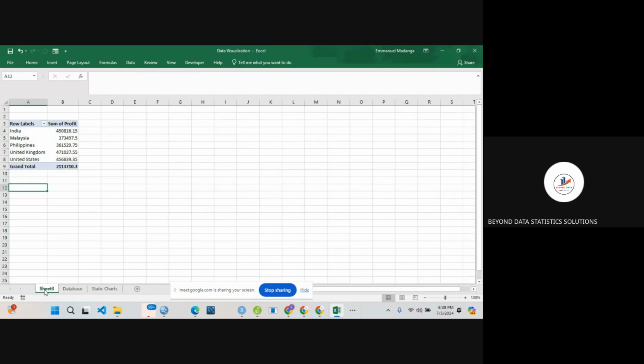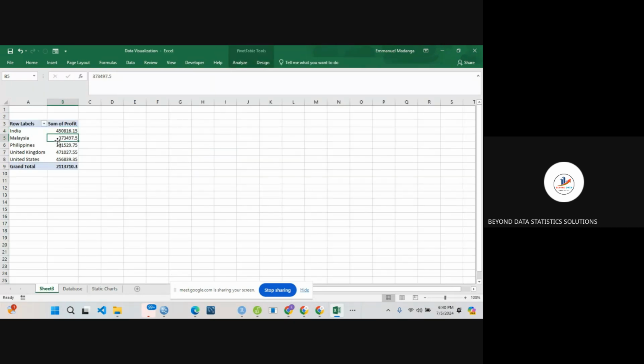So let's check the pivot. When we check the pivot results, we have 450816, which is here in the static. Then we come here to Malaysia. You see the table range changed from A1 to A2, and this one adjusted from 526 to 527. So it's supposed to be locked. This will provide us with false data, so you need to take care while doing that. This value is not the same as the value that we have here.